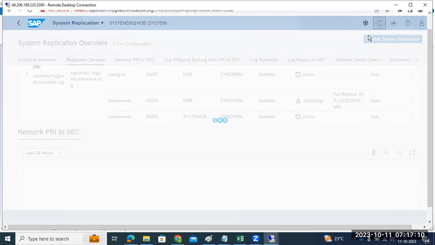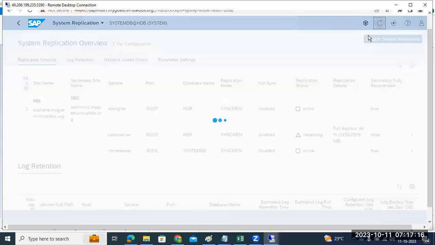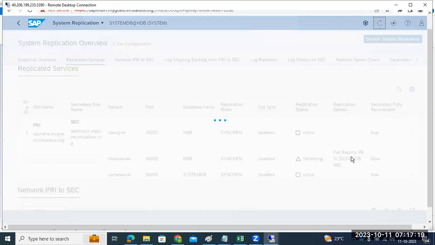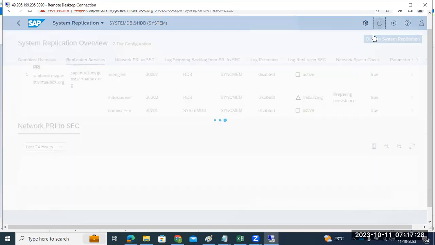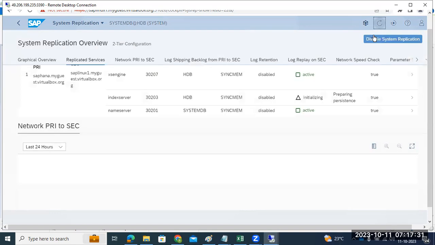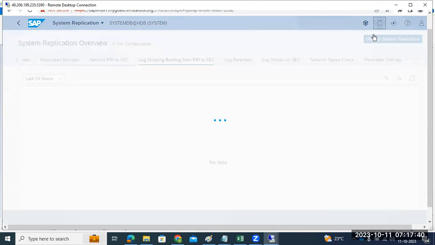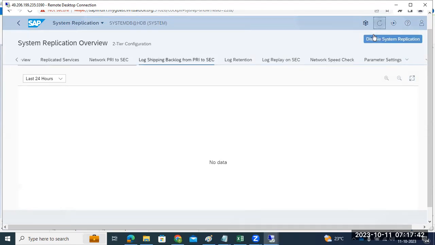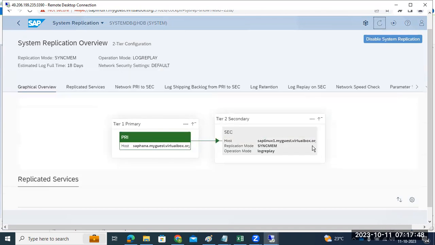Here it will clearly show the information, with all the details replicated graphically. See here, your full replica is 86% completed. If we keep refreshing, it is preparing the persistency. Yes, all three are active, so both are active now. When it becomes active, it will show the green status here.